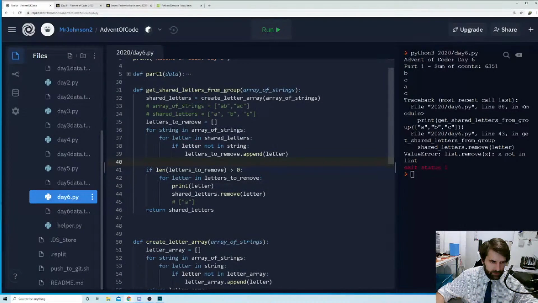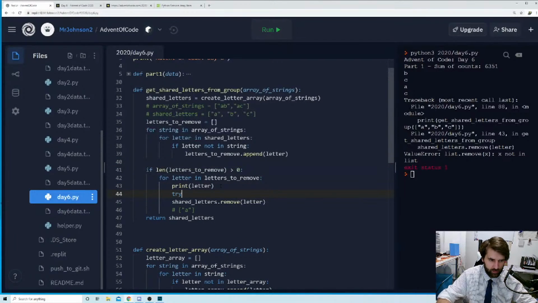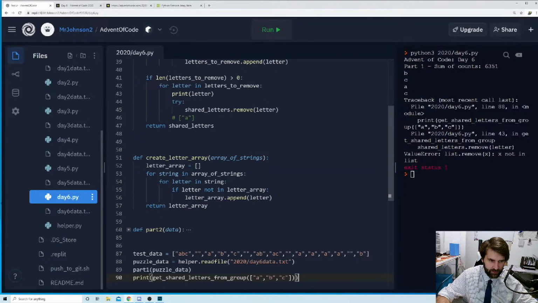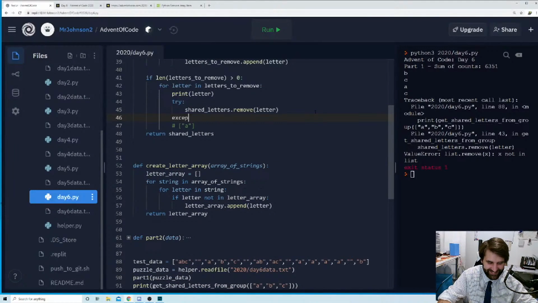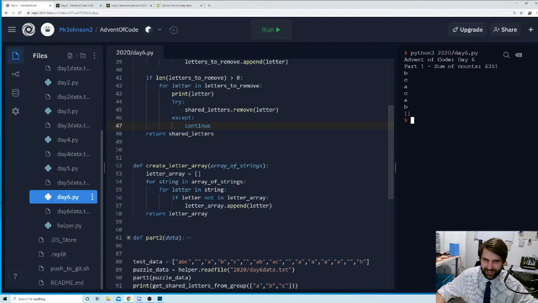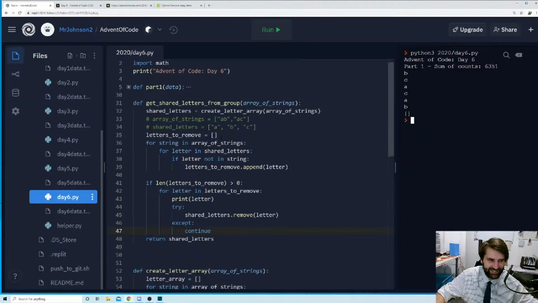If length of letters to remove is greater than 0, for letter in letters to remove, I'm going to say letters got removed. If in doubt, just whack a try except. It works all the time. But, and then we're just going to say, oh no. Okay, let's try running that. Yeah, it works. Lovely. And we get an empty array. Fantastic. So it's okay. We'll just botch our way through it and it'll be fine.